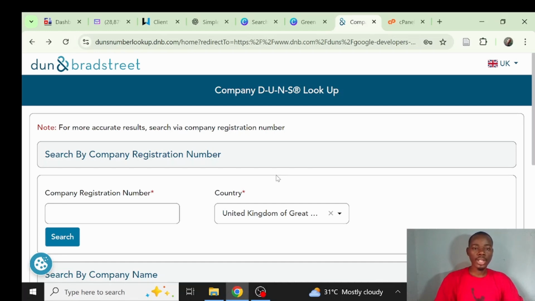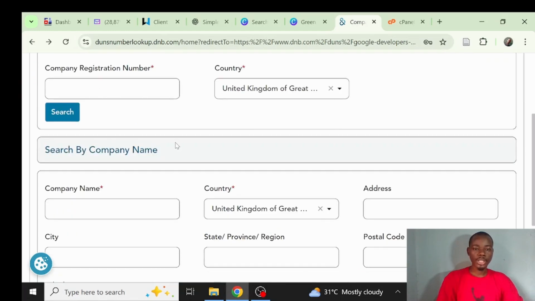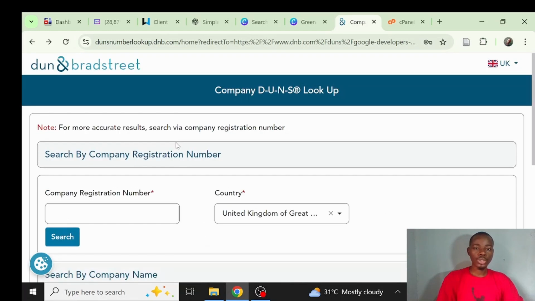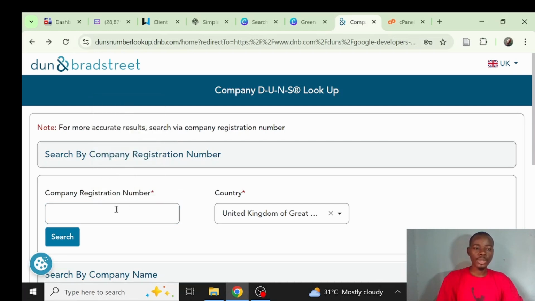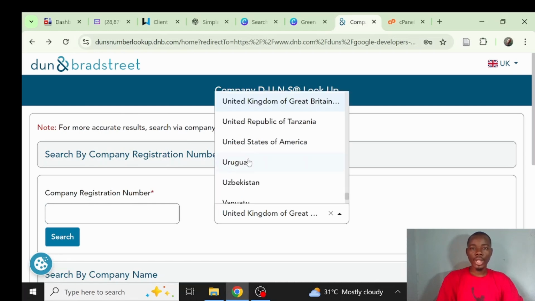Now once you click on that link, it will take you to this site and you have the option to do a search for your company. There are two ways you can do that. You can do a company registration number search, or you do a search by company name. So for example, if you want to search by company registration number, you are going to put the registration number of the company that you want to search, and then you select the country where that particular company is registered.